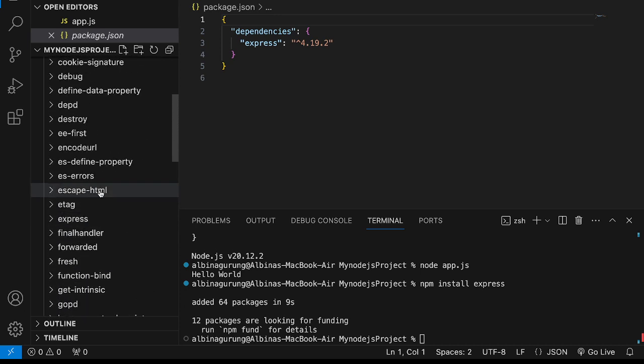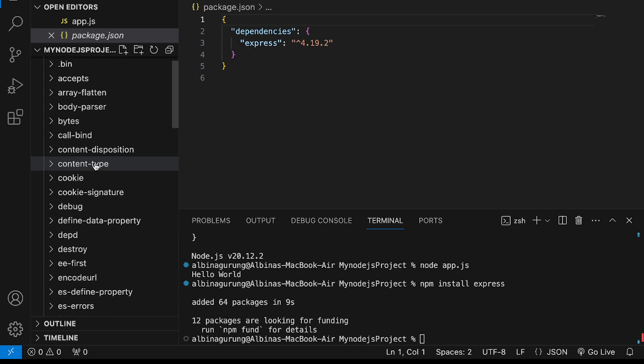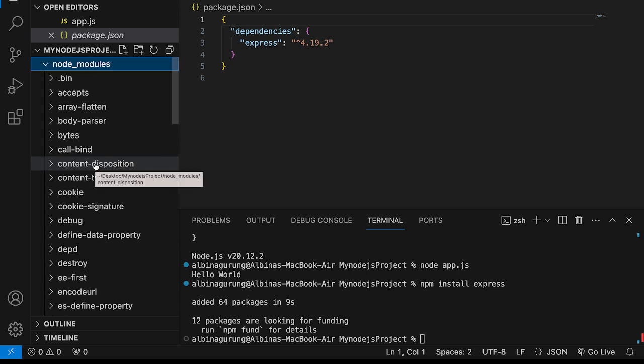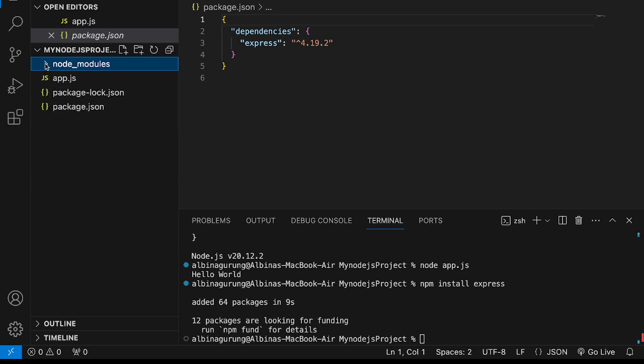There are also so many other subfolders, and if you are thinking why all these subfolders are here, why not Express only, then don't worry, all these folders are also necessary for this Express package to work. So with the help of this command npm install Express, we have become able to install Express on our project. If you see, I'm writing npm here.